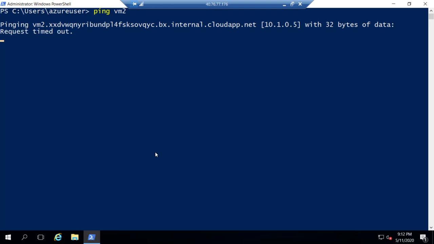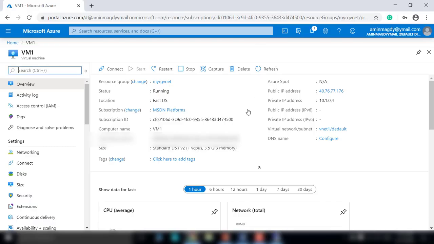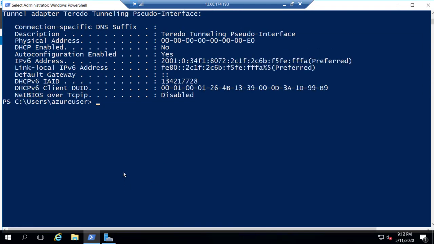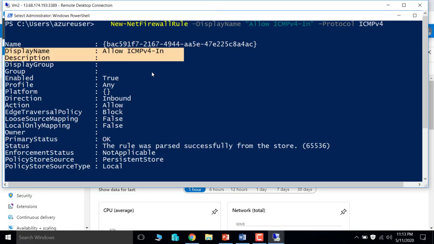I will receive an error saying request timed out. Why? Because ping uses the ICMP protocol, which by default is not allowed through the Windows firewall. Let's allow it on VM2. I have this command. CLS, Ctrl V: New-NetFirewallRule, display name Allow ICMPv4, enter. Done successfully.